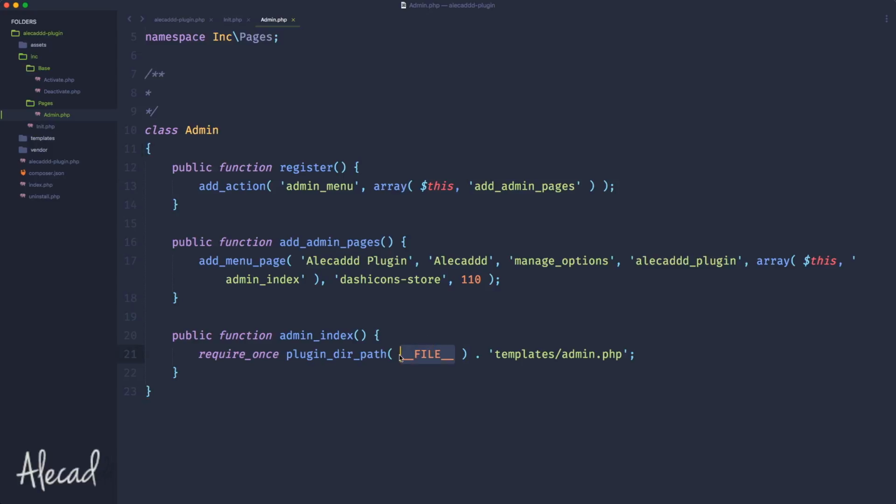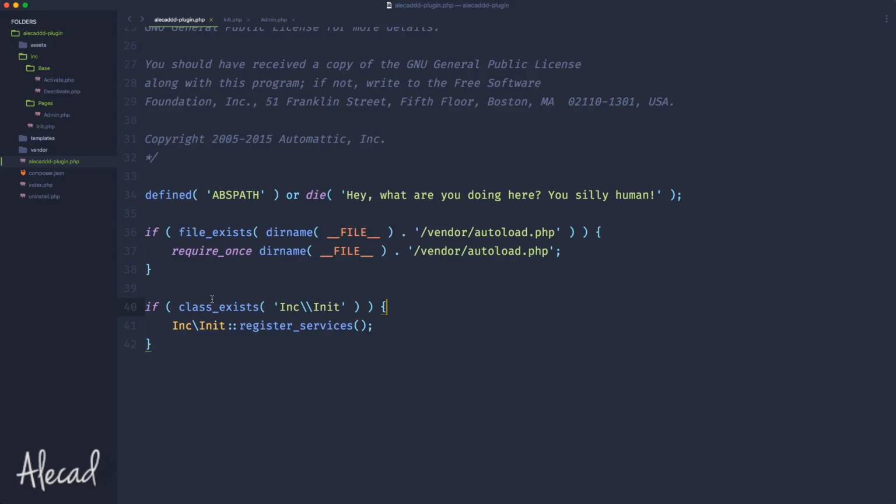This is an issue that could happen a lot, especially if we have this structure with a lot of nested files, where it's hard to always point to the right location, the right file. So in order to avoid this, let's define a constant variable that is really handy. And constant variable declaration is something that I like to do in the AliCAD plugin.